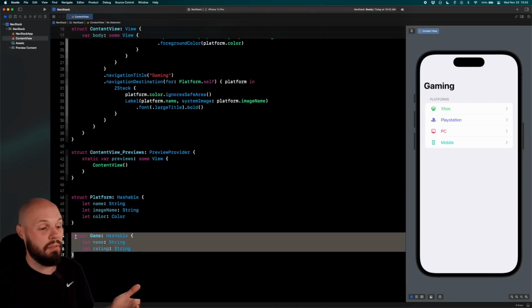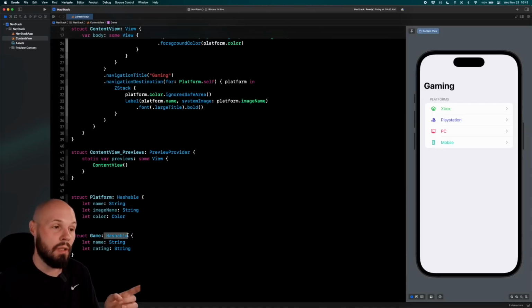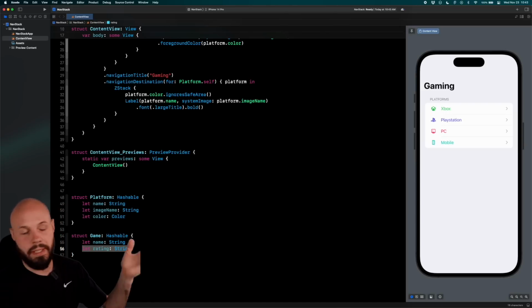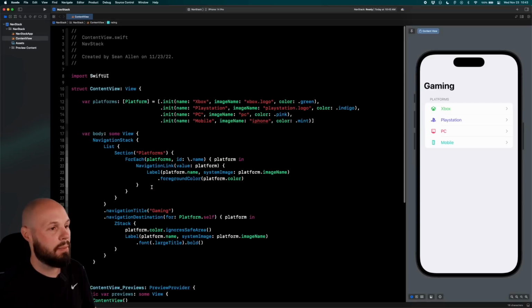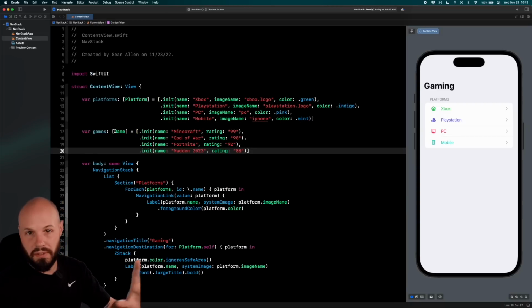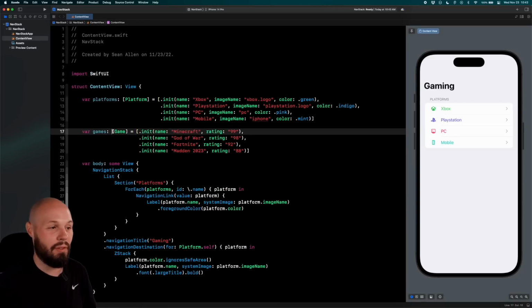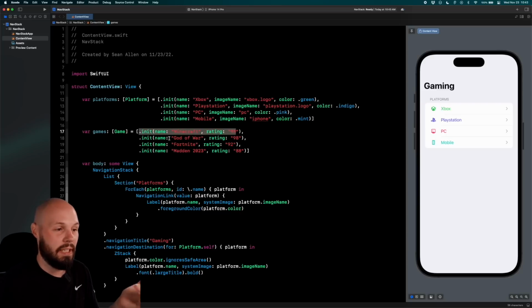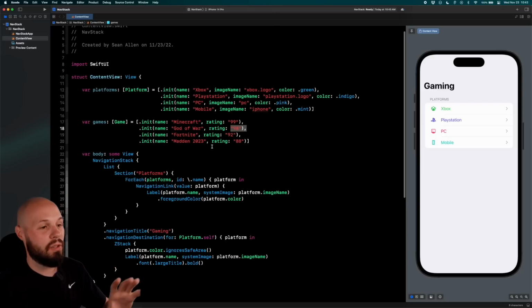So I'm going to have a type of game. Again, it's got to conform to Hashable for the navigation link. And our game just has a name and a rating, right? It'll be like Madden 23 rated 88 or whatever. And then back up to the top under our platforms, I'm going to paste our array of games. Again, this is basically the same thing I did with platform. We have an array of games, and then I initialized each game, Minecraft, and gave it a rating of 99, God of War 98, whatever. So that's all that is.